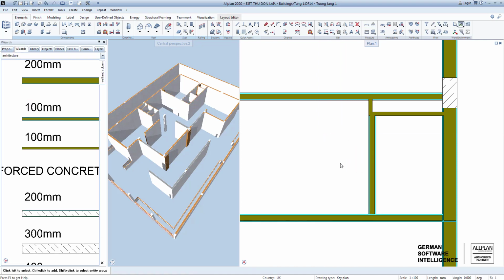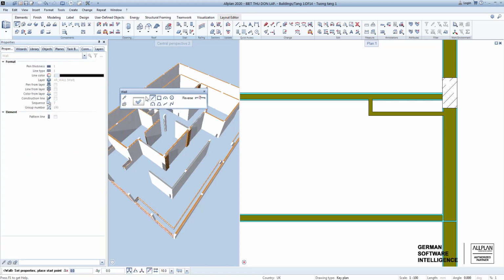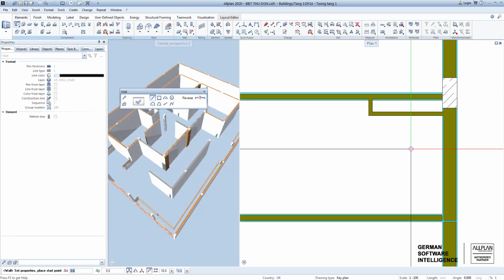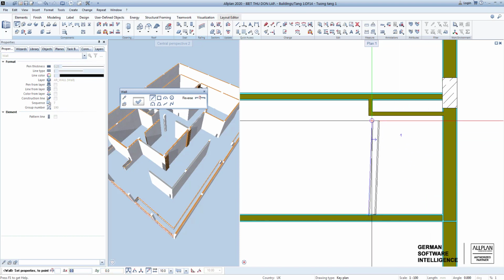In the second way, we also need to click on the sample wall. Hover in a corner. Enter the positioning value delta X, delta Y in the left corner of the screen. For example, delta X equals minus 1000. Click on the reference point and then set the second point.